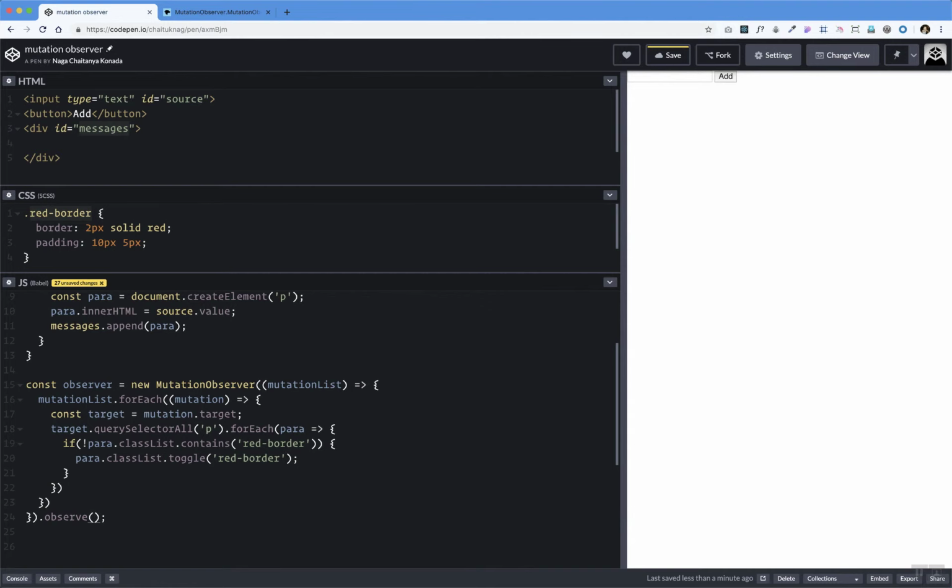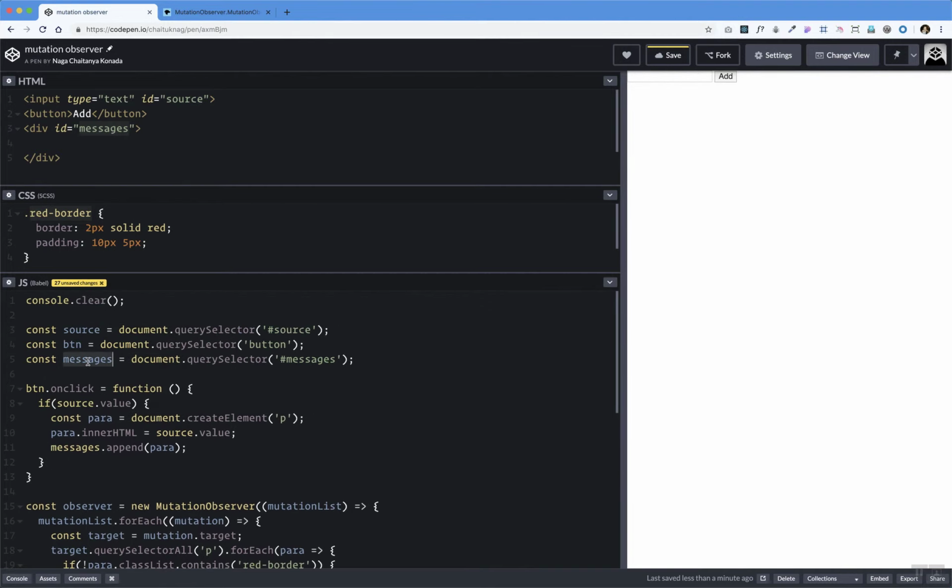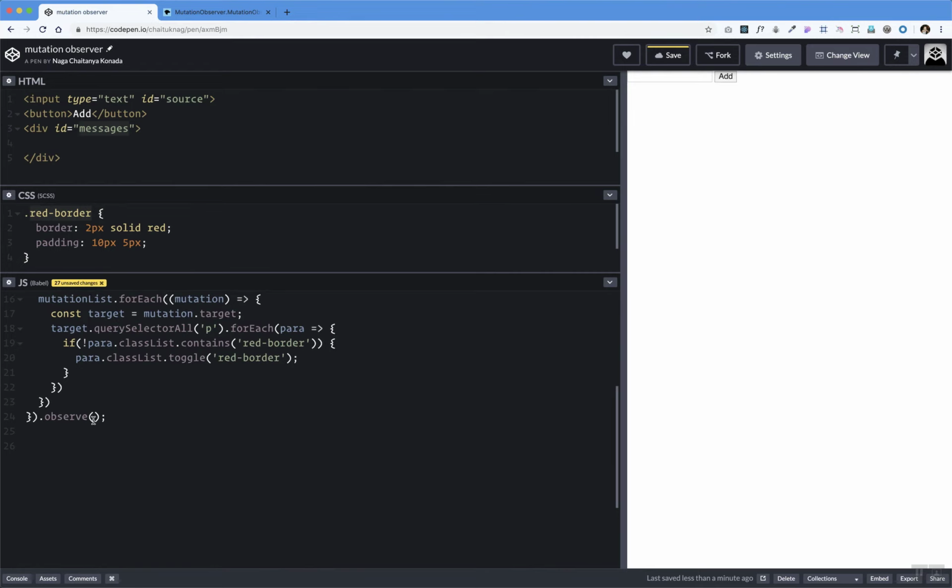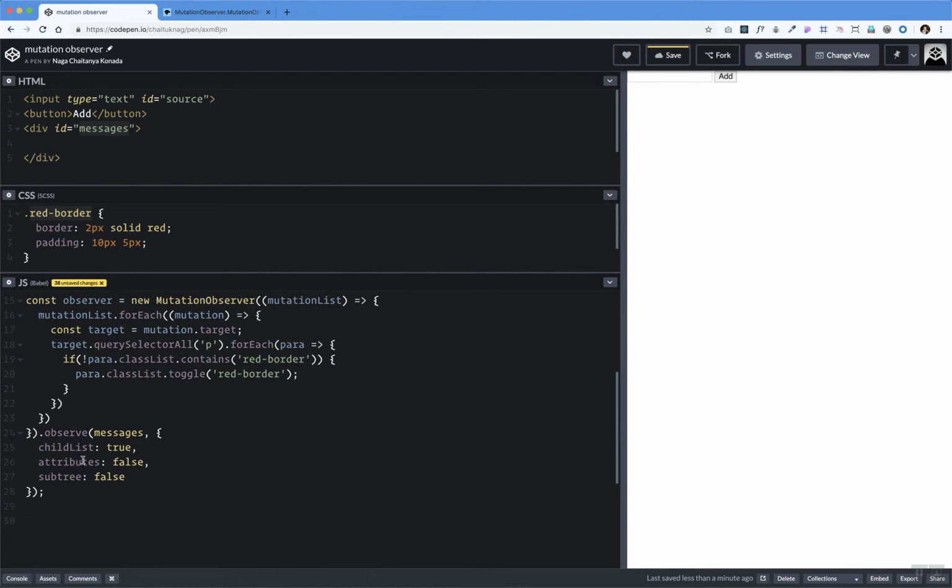And this will take two arguments. One is the target. We already have the target here, which is the messages. So I'm going to simply copy that DOM node, and then I'm going to give some options. I'm going to only observe childList because that is what I care for. We can leave the rest, or we can simply say attributes false, subtree false. So I know that I'm only observing the childList changes and not attribute changes and not subtree changes. All right, now let's see if this works.